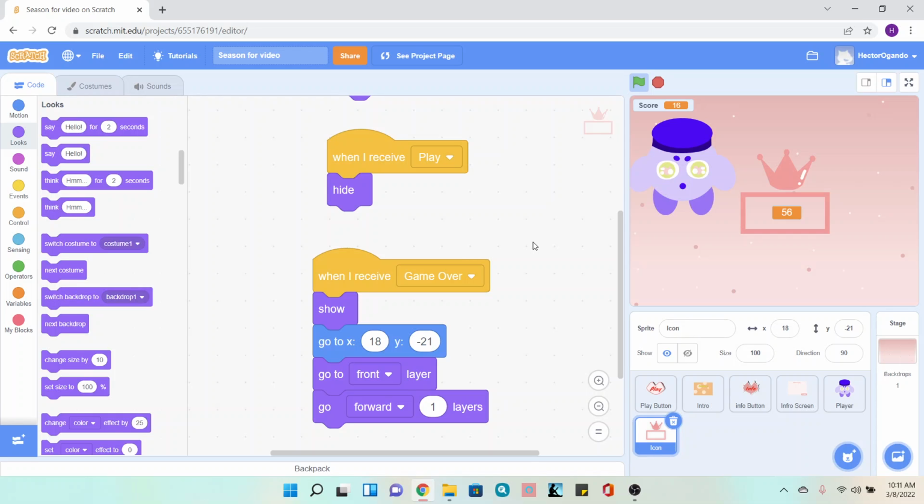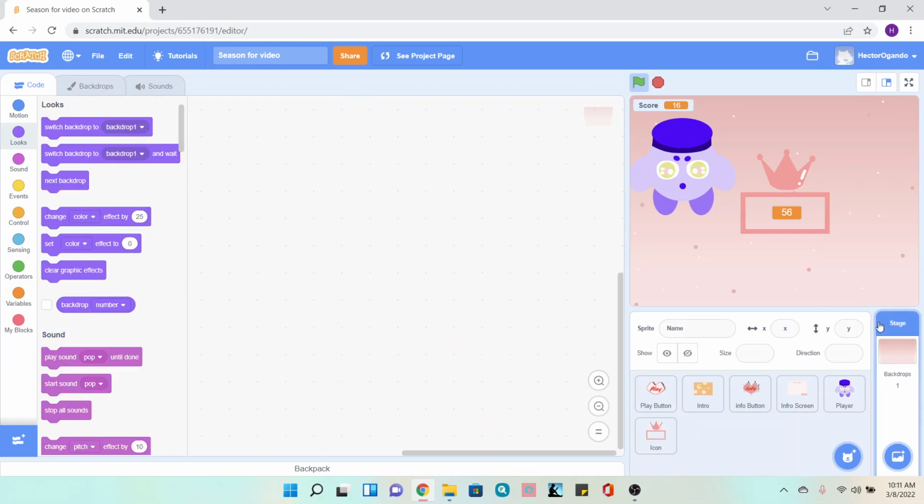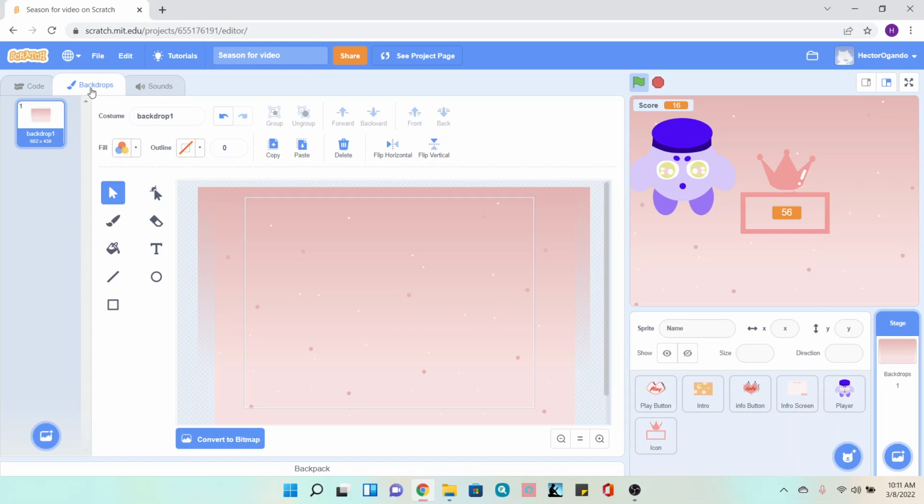So I'm going to go back onto my stage and go into my backdrop. I'm going to want to change this 4 times. My first backdrop that I have here counts as one of those 4 times. So that means I just have to create 3 new backgrounds. And these 3 new backgrounds have to change the theme while still keeping in mind my old theme. And I'll show you what that looks like.